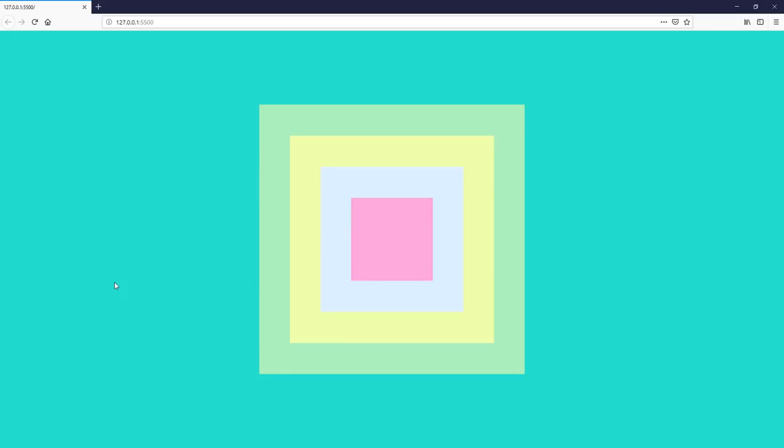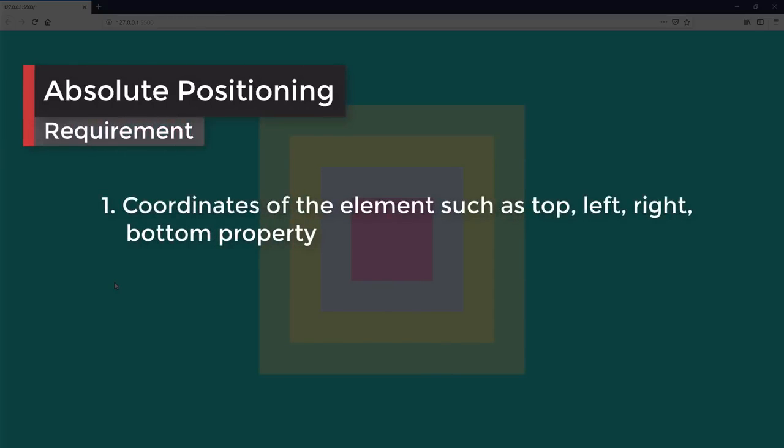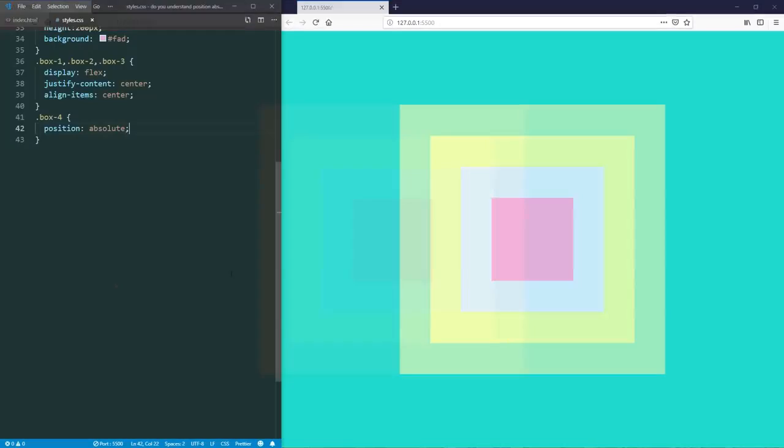You see that nothing happened. This is because an element needs 2 things to position itself. First is the coordinates such as top, left, right, bottom properties. And second is the parent element it can position itself to. So now I'm going to try setting top left to 0.